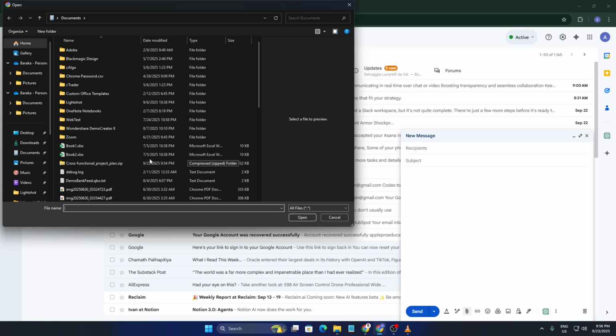From here, navigate to wherever your zip file is saved on your computer. Maybe it's on your desktop, maybe in your Downloads folder, or in a project folder you've created. Once you find it, click on it, and then hit Open.